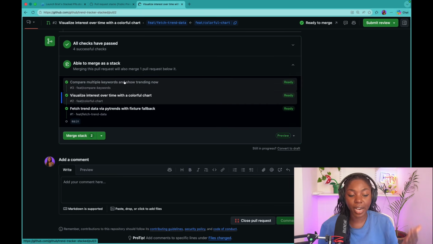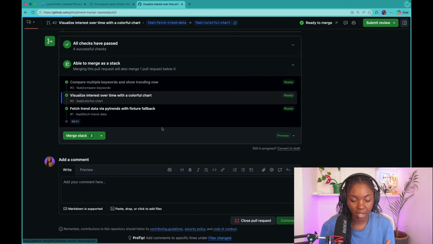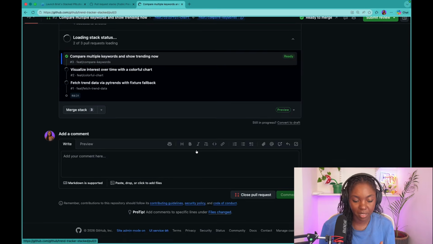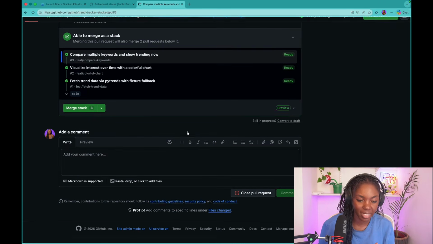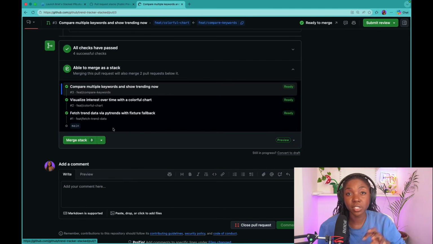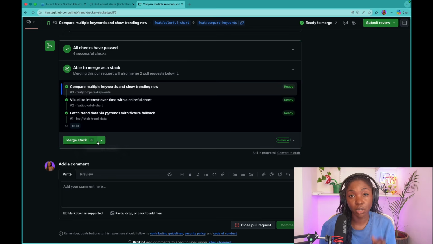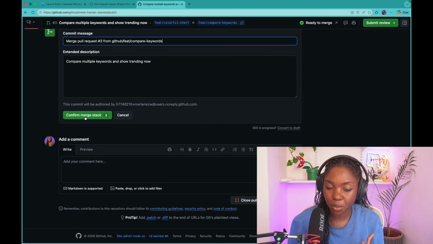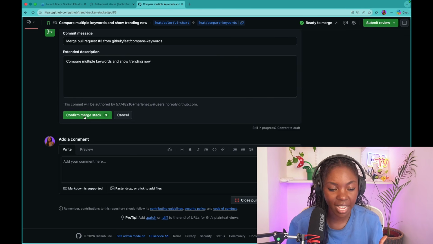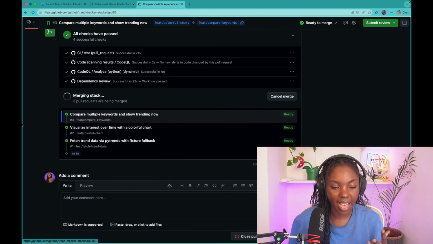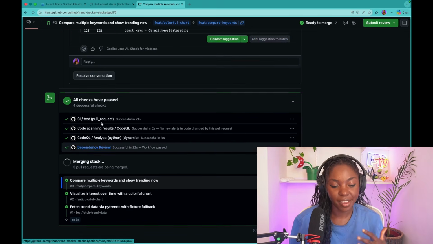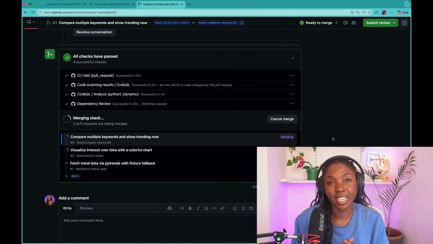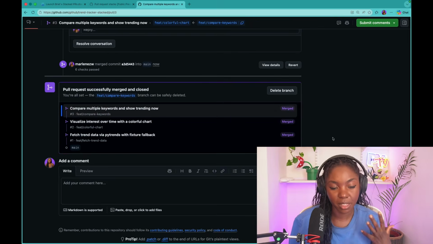And then when we move up the stack to the third PR, we can see the same things. We have some comments from GitHub Copilot, and we see that the full stack is here ready to merge. We can merge the full stack, so I'm going to go ahead and click this. I'm going to confirm to merge the stack. The stack is going to be merged, and then we should be able to successfully have all of our changes available for us to use.